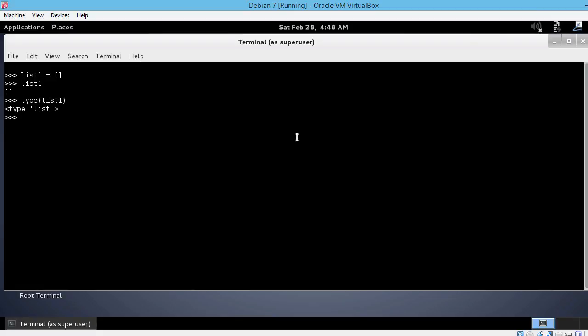Now let's add some elements to our list. So list1 equals Cisco, Juniper, Avaya. Let's also add some numbers, 10, 10.5, minus 11. Okay, that should be it.